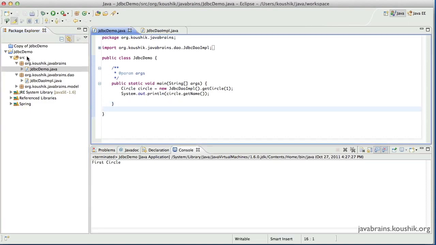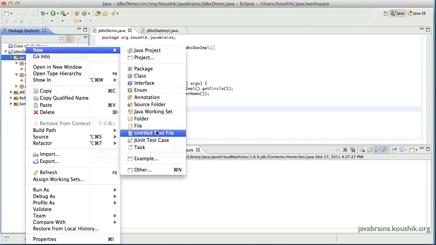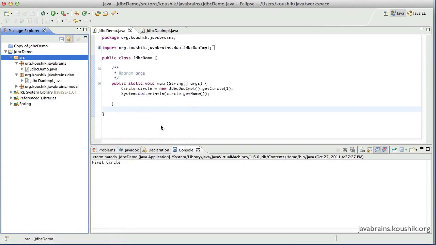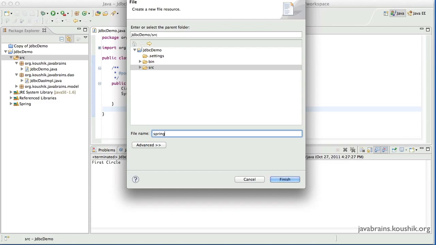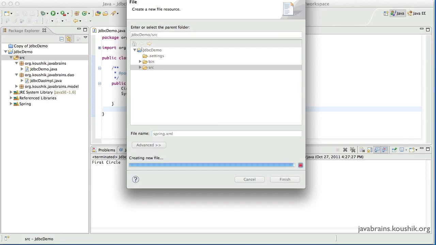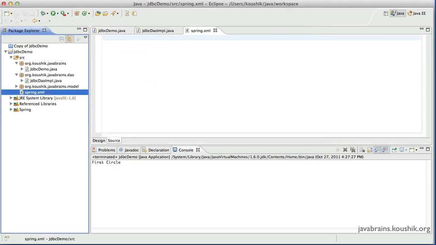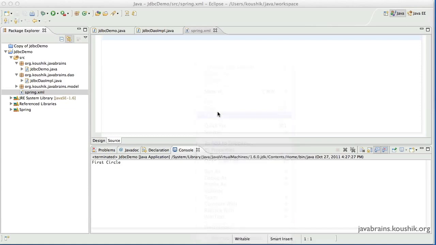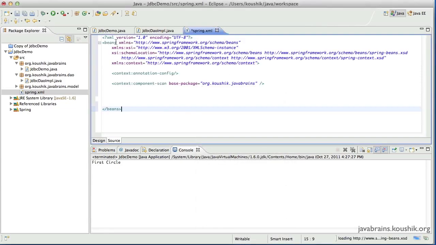Next step is to add the Spring XML. So I will create a new file. I'll call this spring.xml, and this will create a blank XML where I will add all the Spring configuration. I already have some configuration here, so I'll just paste it over here. Well, nothing special. The bean starting tag, and I have a couple of tags for annotation. So I have annotation config and then a component scan. Very simple. Let's say save.